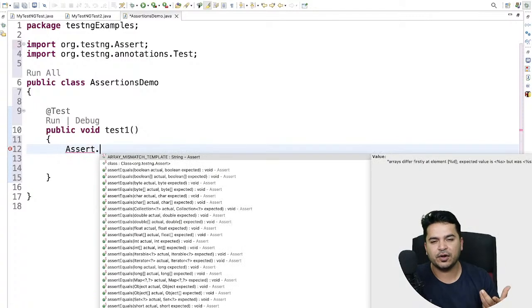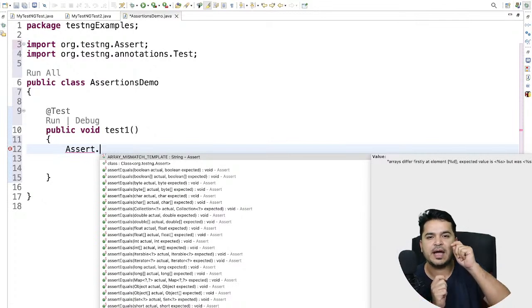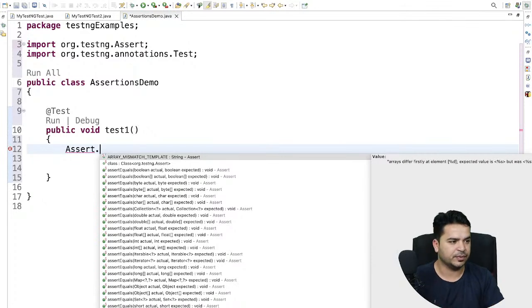Obviously you will not be using all of them in real time. Mostly if you just want to stick to the boolean conditions, just stick to assertTrue, assertFalse. And if you just have the validation, actual versus expected, go for assertEquals. The same thing can be tweaked with assertTrue, assertFalse. I will show you, but you don't need to remember all of them.